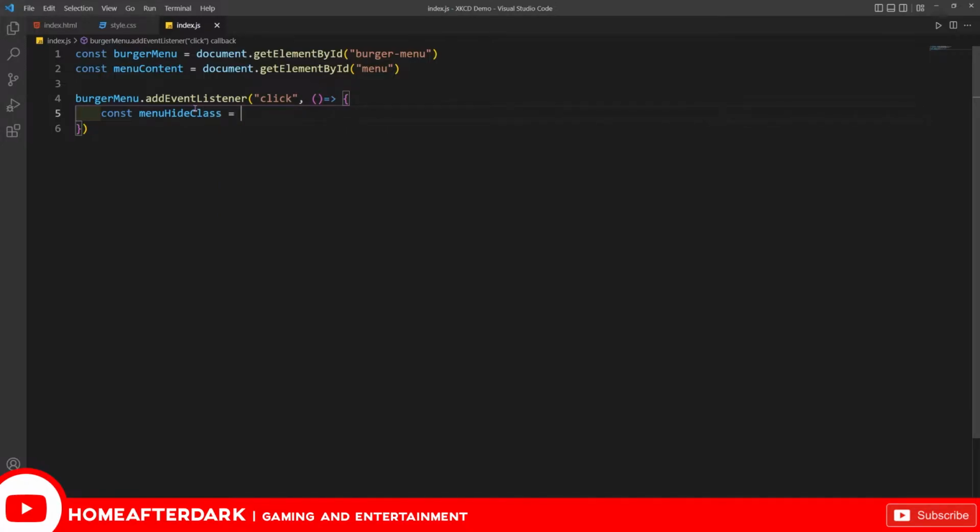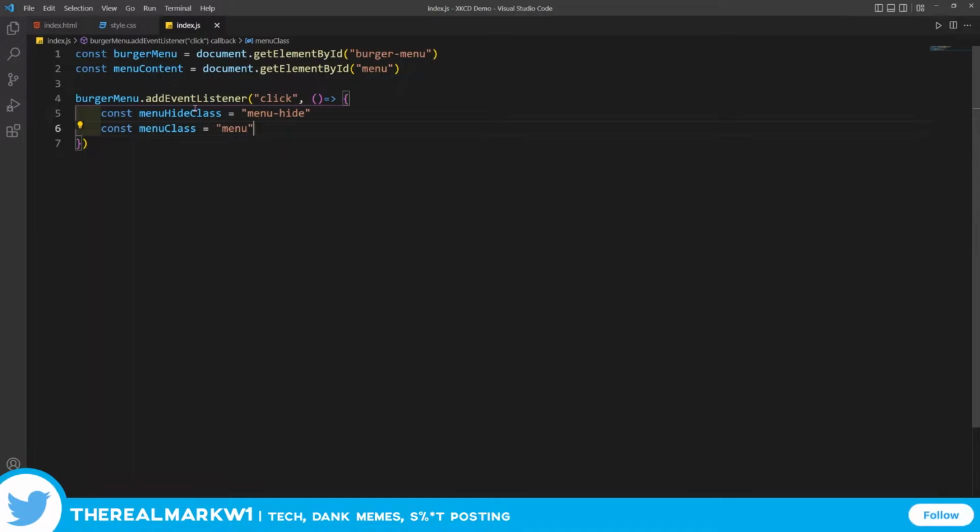This is going to equal menu hide, which is what it currently is, which is why it's not displaying. But then we want to do the menu class itself, which equals menu, which is all the work we've done, which we haven't seen applied yet.